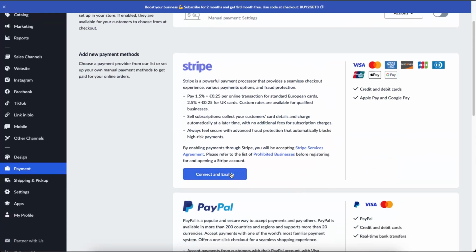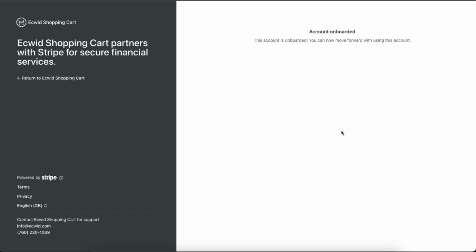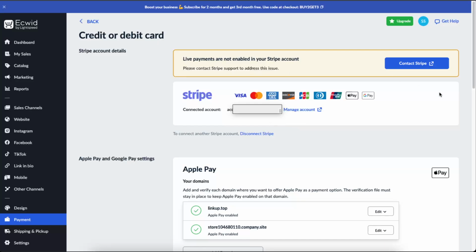So just click connect and enable. Once you're done with setting up the Stripe account, then we're going to wait for this account to be onboarded and connected. And now we just set up Stripe payments. Live payments are not enabled, so we need to go ahead and contact Stripe. But basically, I'm just going to leave it like so.